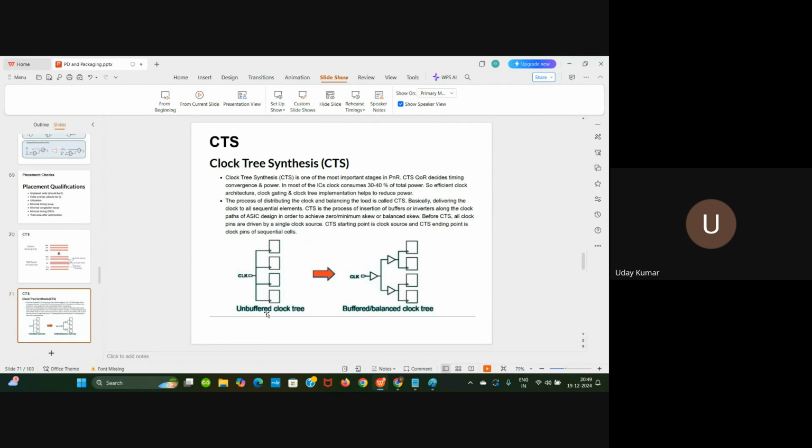So we need to split the fan out and make a tree like this, a robust tree, so that the clock will reach all the flops in sufficiently equal intervals of time, and also there will be a fan out split so that the load on the clock port will reduce.